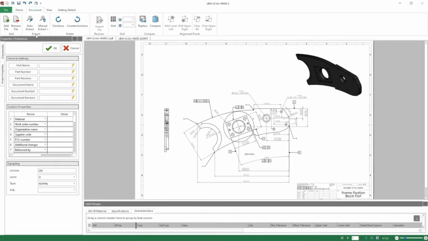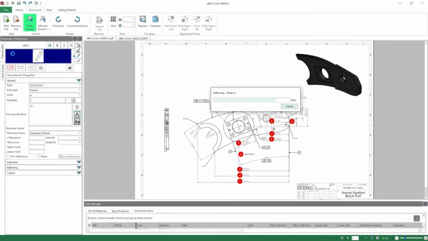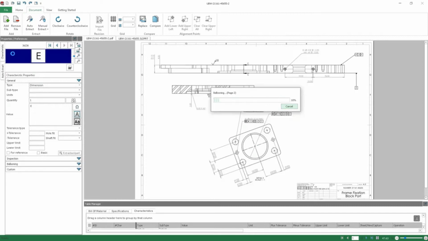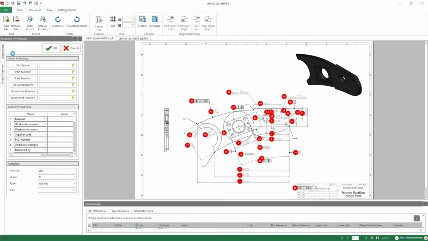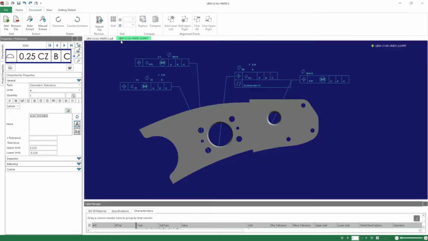Current and new standalone users alike will be thrilled to discover that the all-new auto-ballooning capability now extends to file formats such as PDF files. The previously existing Smart Extract feature has been replaced with the new Auto Extract command. The Auto Extract command is now a one-stop shop that handles auto-ballooning for all supported file formats, 2D or 3D. This provides an enormous jumpstart to the process and will save huge amounts of time in setting up inspection reports from PDF files.